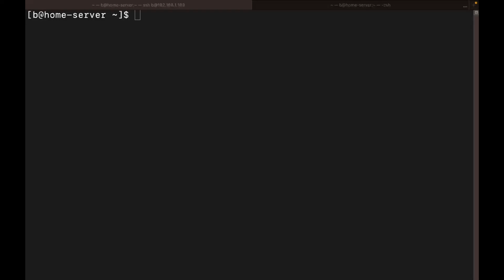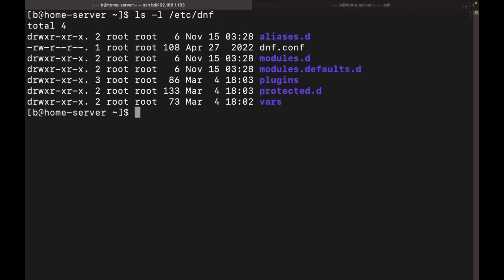All right, so I'm sure your initial instinct was to run ls -l and then etc dnf. And what do you know? It's giving us all the files and directories inside of that directory. So it didn't work. This is a good instinct, right? This is typically how you're going to do it.